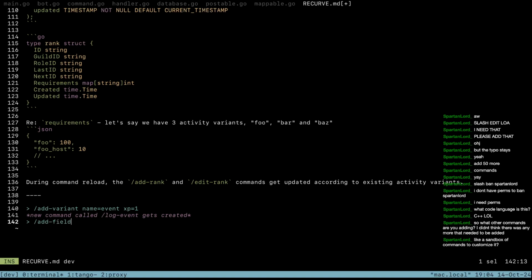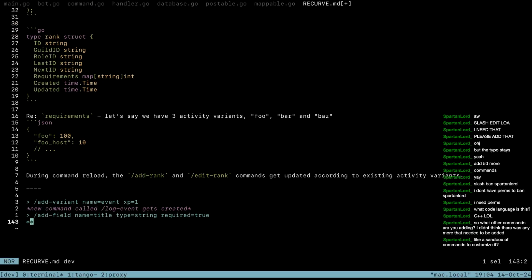And then you add a field. The field name is going to be title, and the type of that field is going to be a string, just some words, and let's say it's required. And then there's also going to be an optional XP value, but I'll get to that later. The log event command gets reloaded with the new field.